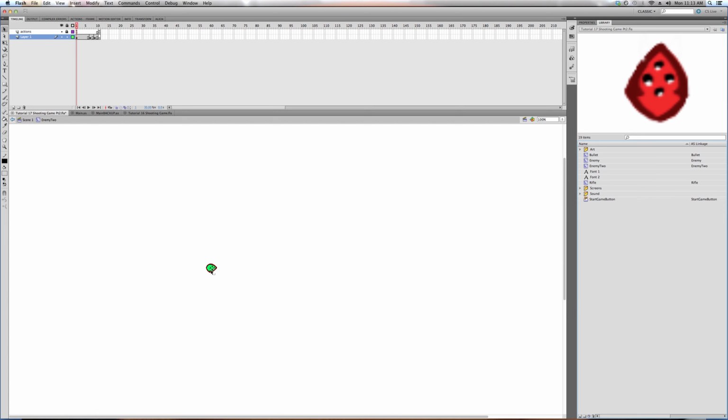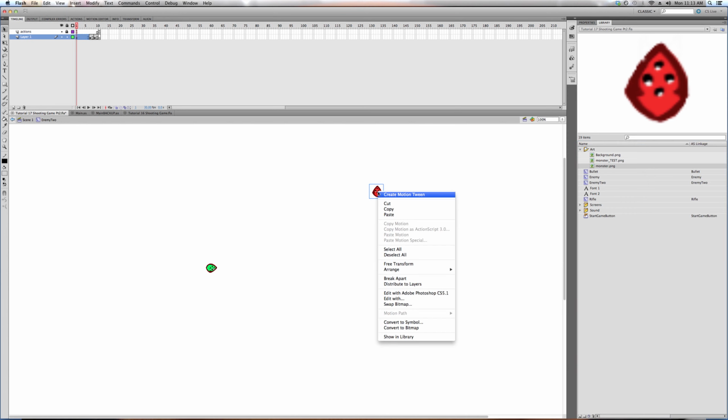In my case, I actually took this PNG and used the break apart command, just to show you what that is. You right click on a PNG, hit break apart, and it turns it into something as if you had drawn it right in Flash. It just makes it editable. So anyway, let me undo that. There we go.